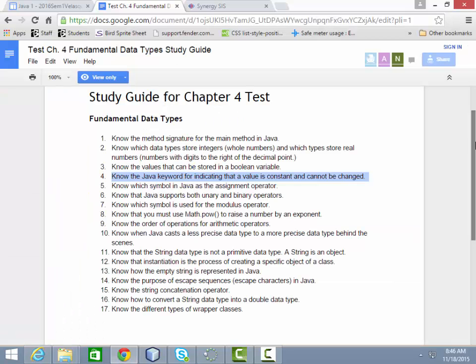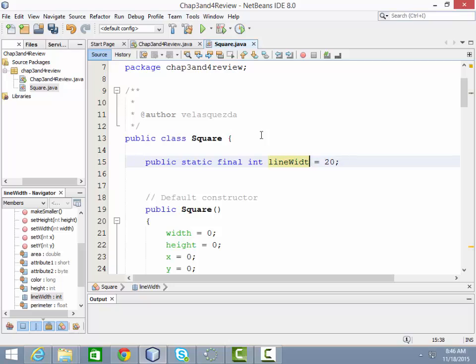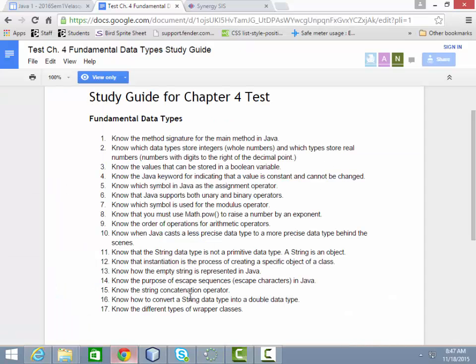Know the Java keyword for indicating that a value is constant and cannot be changed. Now with constants, you typically capitalize everything and separate words with an underscore. The word I'm looking for is right here where it says final. That means this number over here is constant. It's never going to change in the running of your program. Line width is never going to change. So final is the keyword I was looking for there.